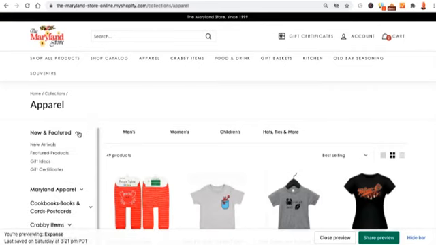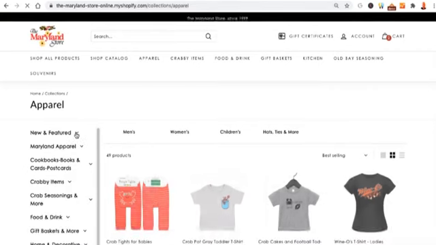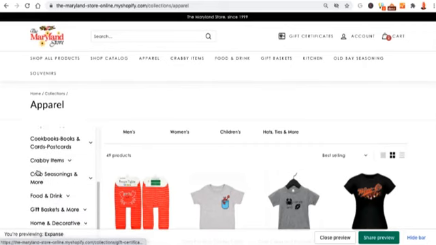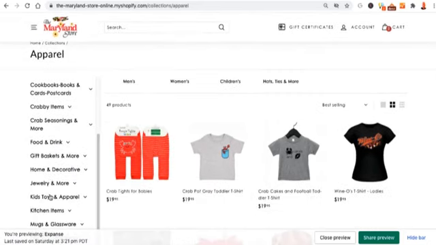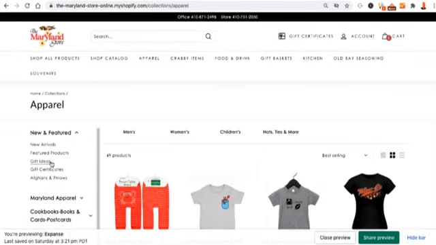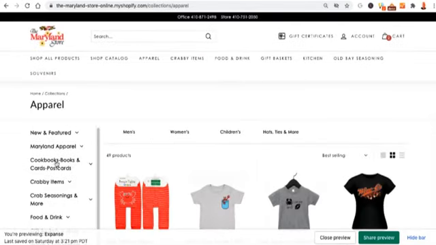All right, it's not there yet. Refresh. And there we go, Afghans and throws. So that's how you update all of these menus, the same exact way, okay? So if you wanted to, say for instance you wanted to move cookbooks menu here, you wanted to move this whole thing above new and featured, you can do that, and I'll show you how.